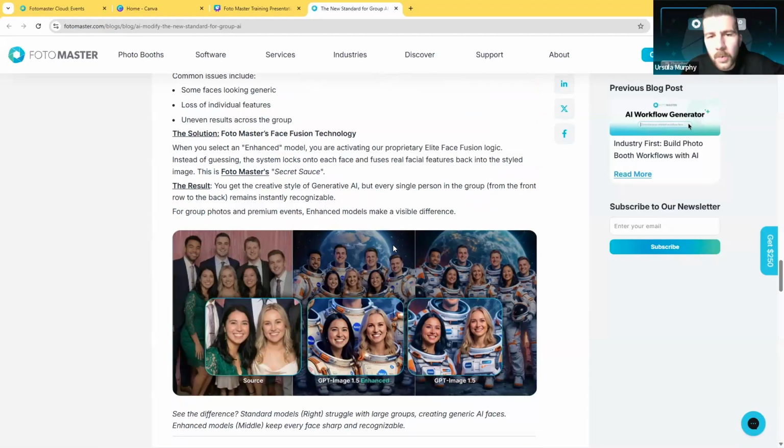In the past few years, we have seen loads of quote unquote gimmicky outputs, but now we are going for realism. When we are creating the experience, we want to make sure we transfer the background and the lighting, but the facial features should be as accurate as possible. And this is what Foto Master did by using this enhanced version.